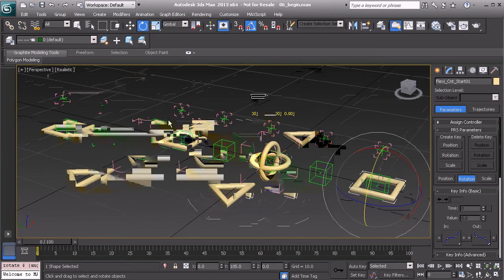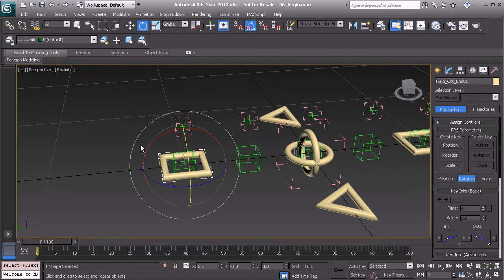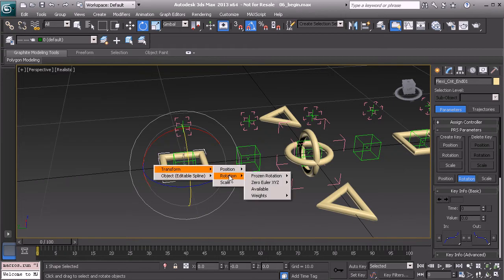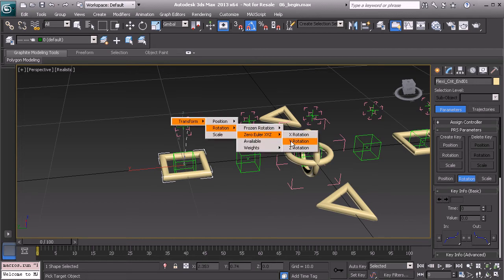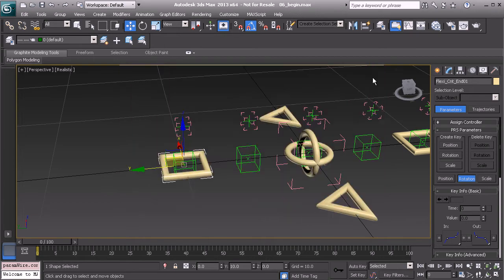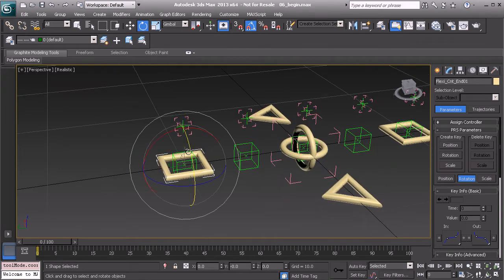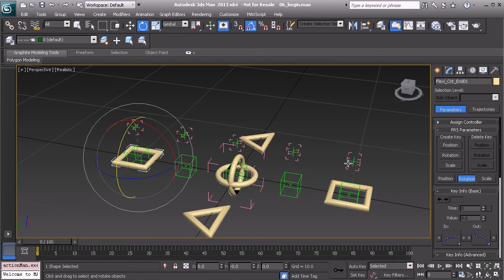Alright, let's go ahead and do the same thing for Group E. So with the connect curve selected, we'll right-click and choose wire parameters. That's going to be transform, rotation, zero Euler Y, and we'll plug that into our group's zero Euler Y channel. Again, we're using the lower arrow, choose connect, and I want to test this out. Alright, fantastic.